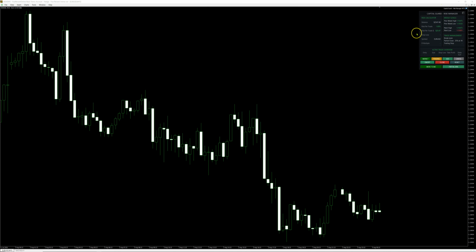You see the dashboard up here. You can collapse it here like this, so it doesn't disturb you if you are trading up here or have other things that you need to see.